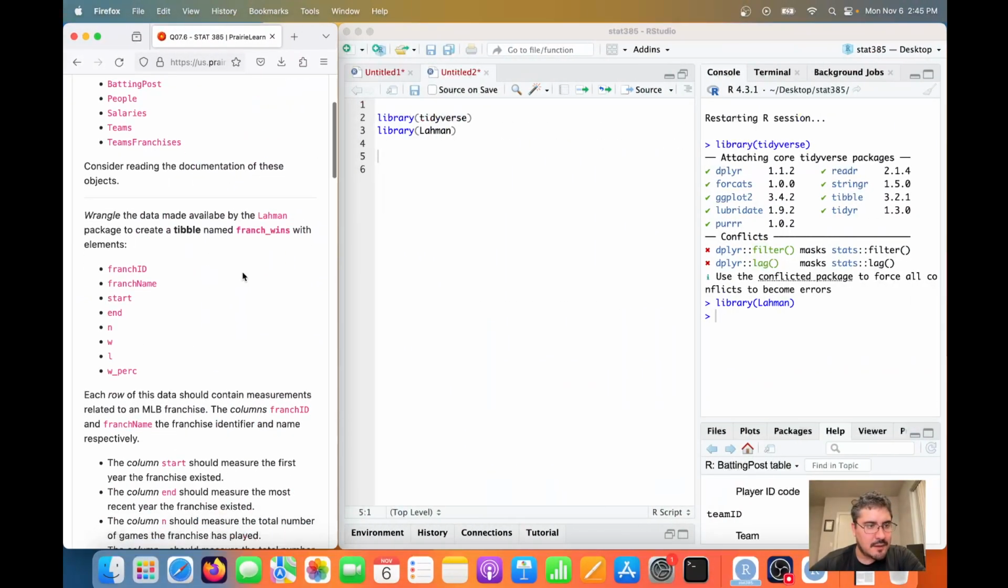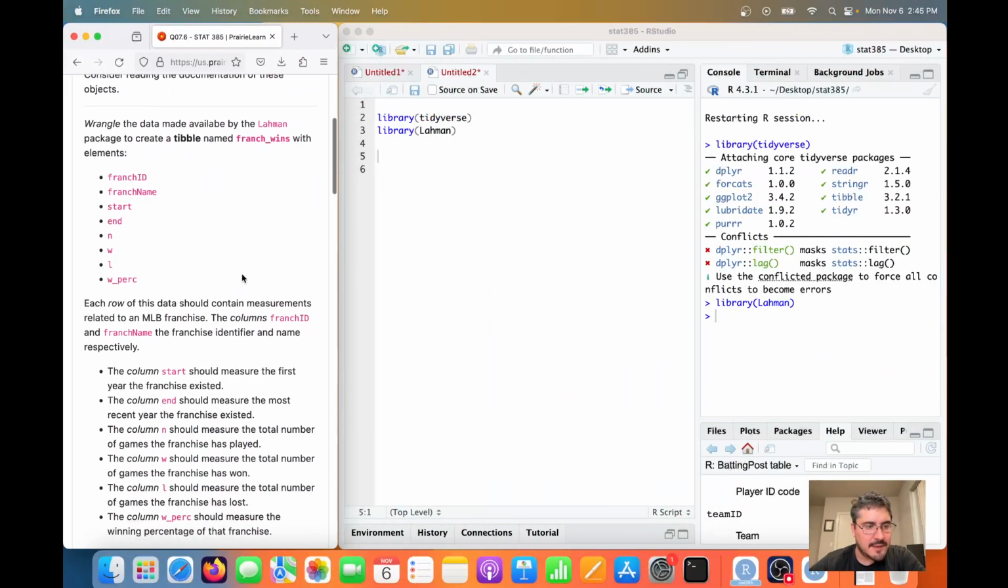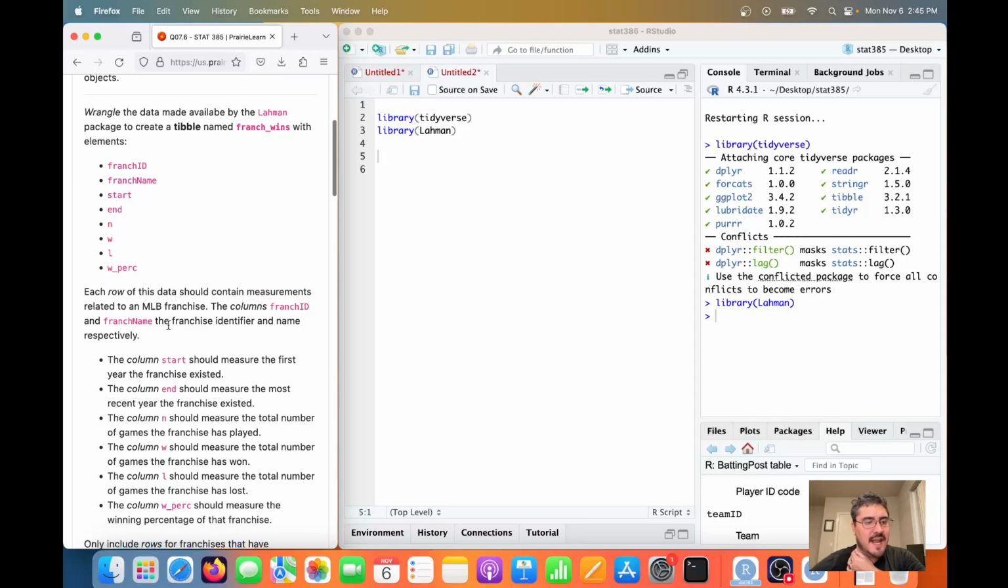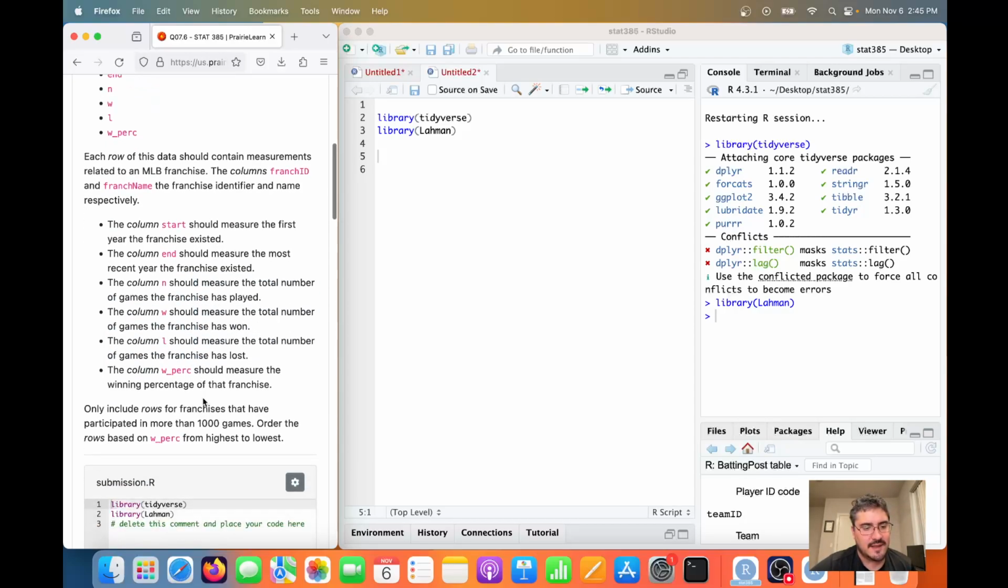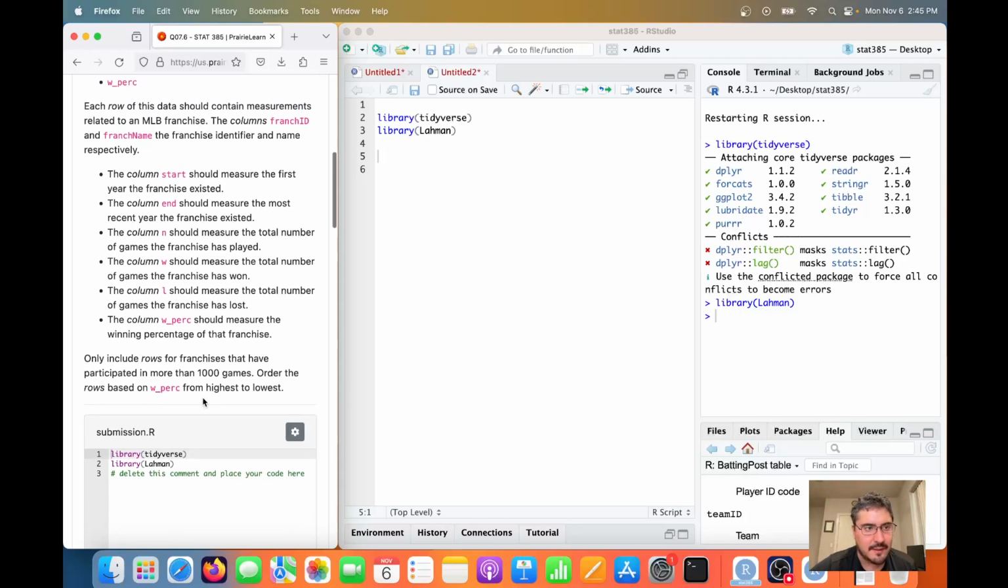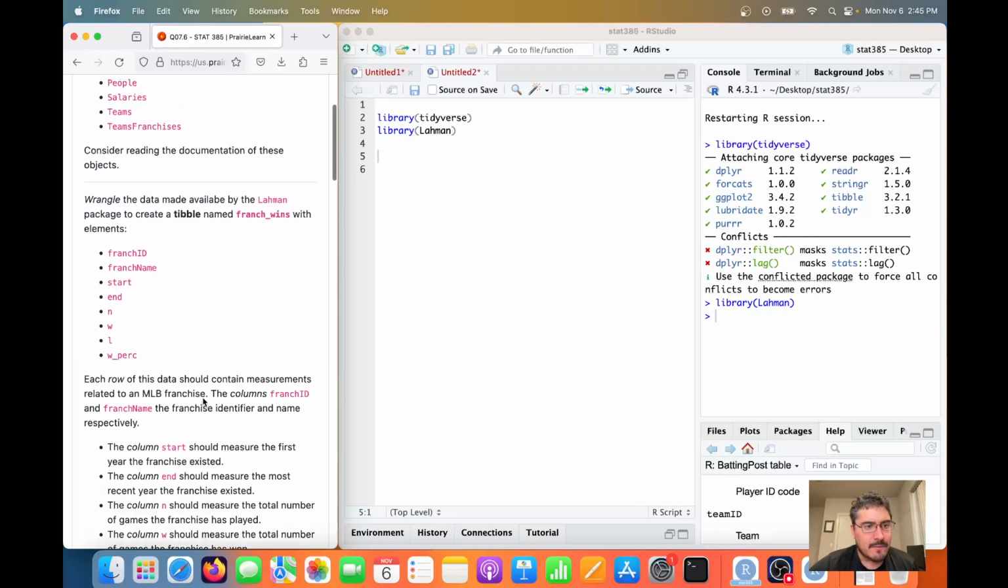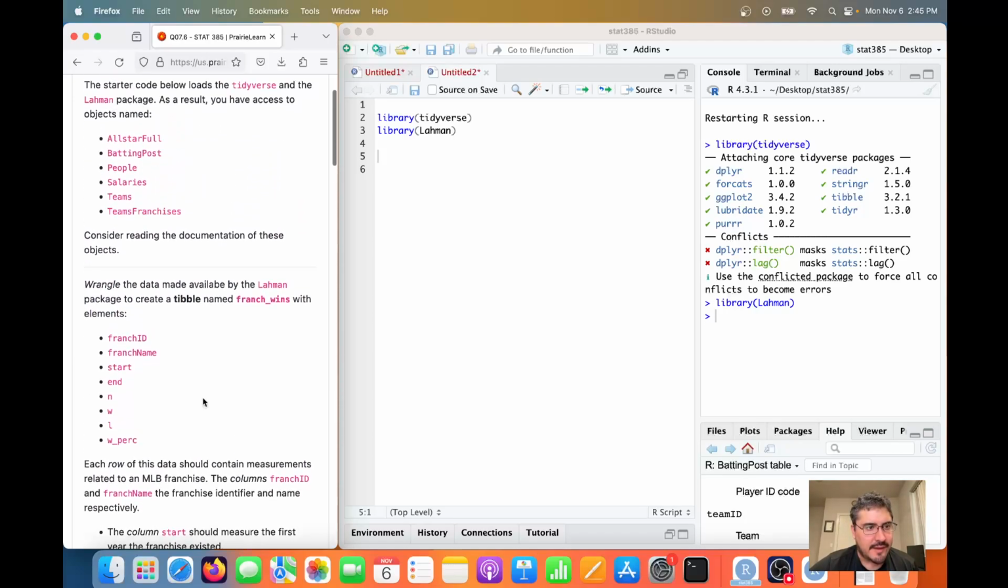All right, so I need to do, okay, each row of this data should contain measurements related to an MLB franchise: franchise ID and franchise name. Start should measure the first year the franchise existed, and end the last year. Total number of games, wins, losses, winning percent. Order the rows based on winning percent. Doesn't seem like there's a tiebreaker for this one. Okay, so let's see here.